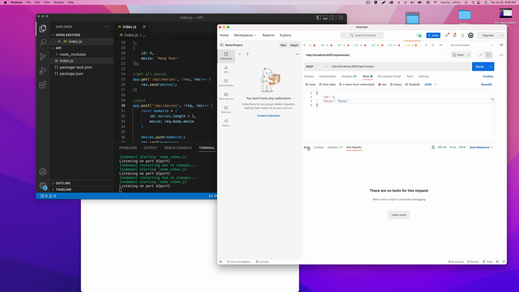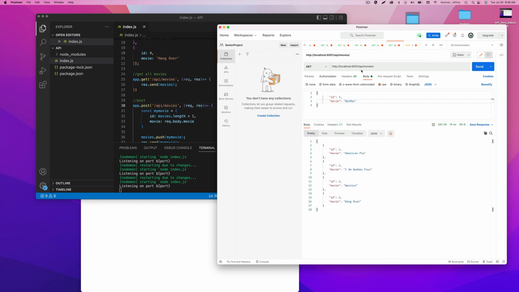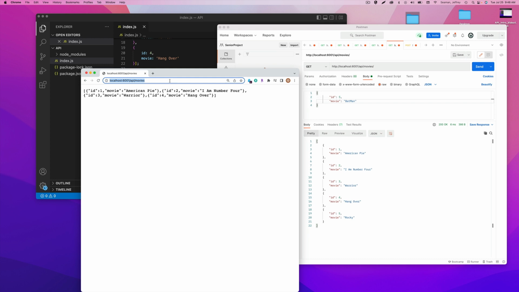It says okay. Where's that? Okay. Body said it was okay, so it worked. So now let's do a get on it. API movies, hit send. And there's Rocky right there. So now if we come over here to the website and run it, Rocky's there.